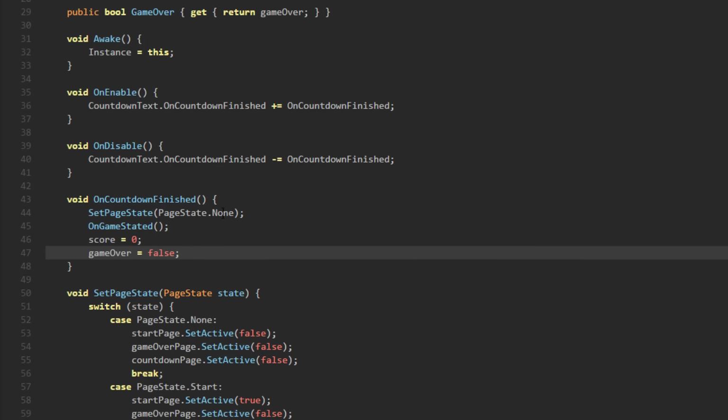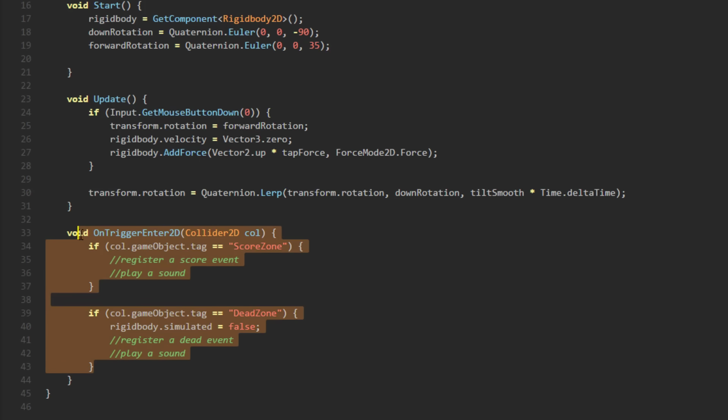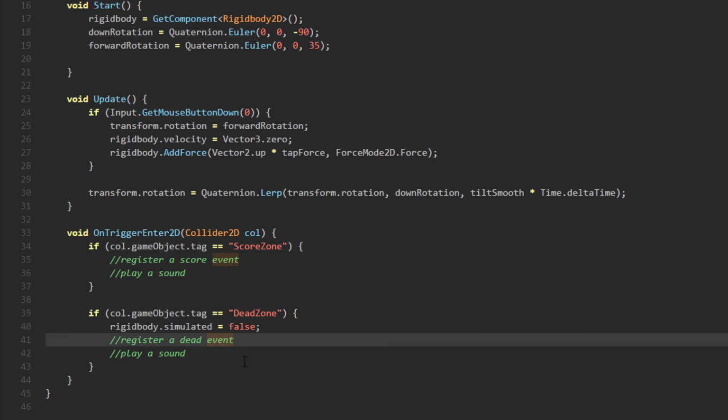Well, we need to listen to an event that we're going to create within our tap controller. Remember, in our tap controller, we have the OnTriggerEnters, and here I want to register a score event. Here I want to register a dead event. Both of those events are going to be listened to by the game manager. So let's go ahead and define those events within our tap controller.